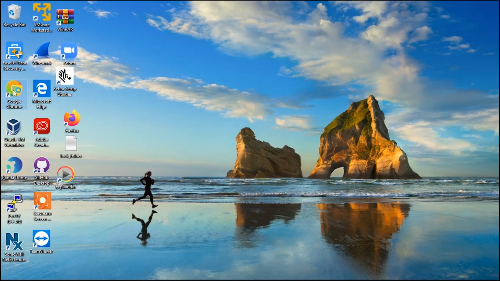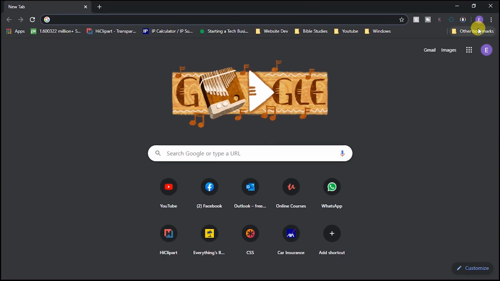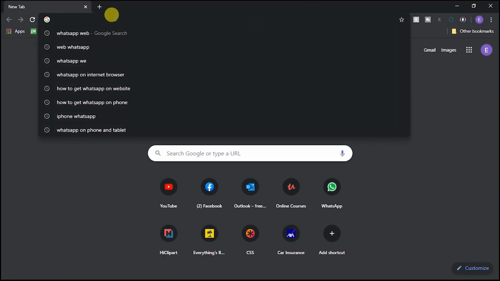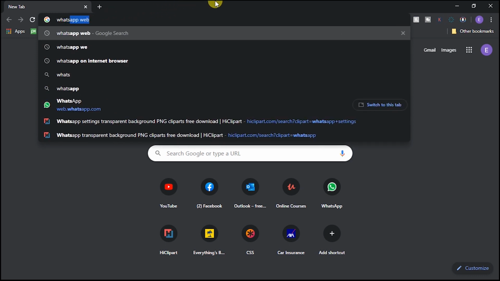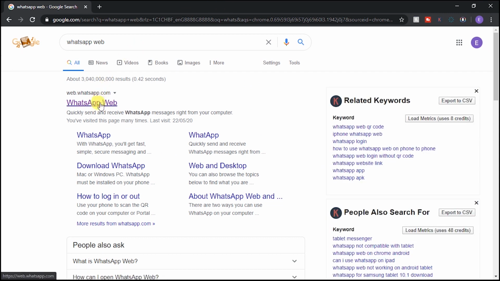So double click, type in the search bar WhatsApp web. Double click on the first link and WhatsApp web will open for you.